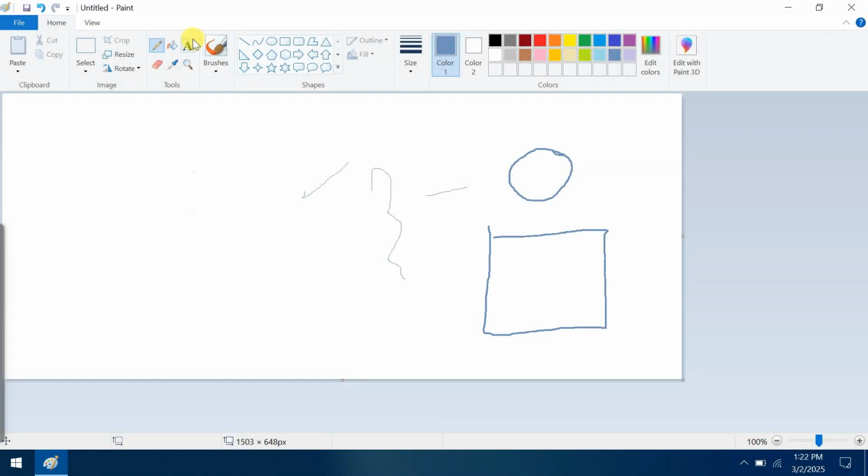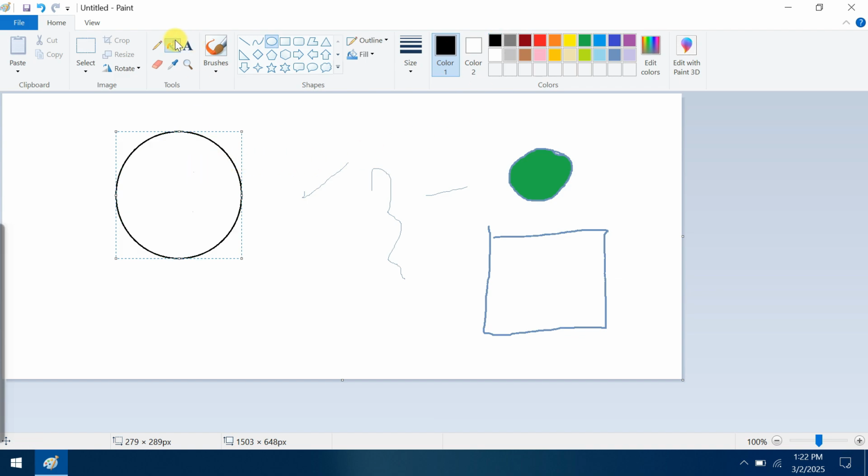For the Fill with Color tool, first, select the Fill with Color tool from the Tools section. Then, choose a color from the color palette. Finally, click inside the drawing or shape where you want to apply the color, and it will fill the area.